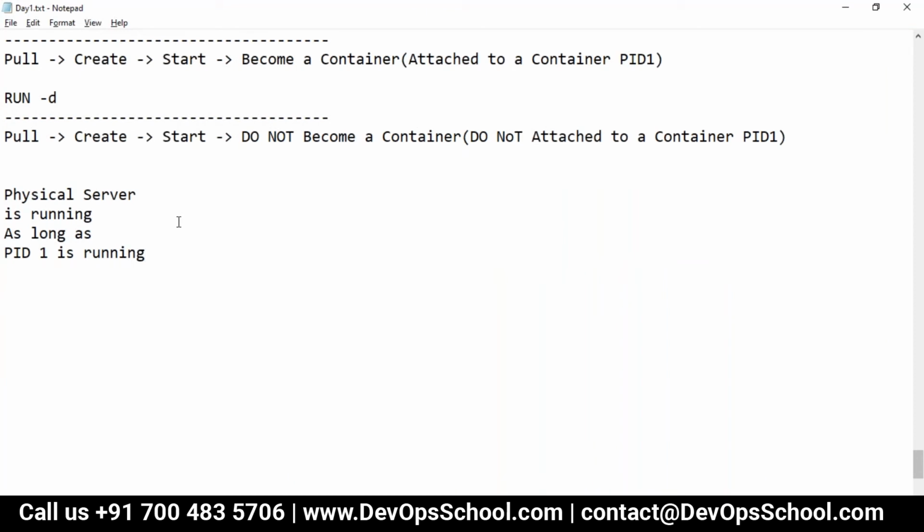So if you start your laptop, I'm talking primarily about Linux, physical machines or virtual machines. As long as PID1 is running, your system is in running state. Your VM is in running state. If you shut down or forcefully shut down, basically PID1 gets killed, so your system gets shut down. Same concept we have with the virtual server also.